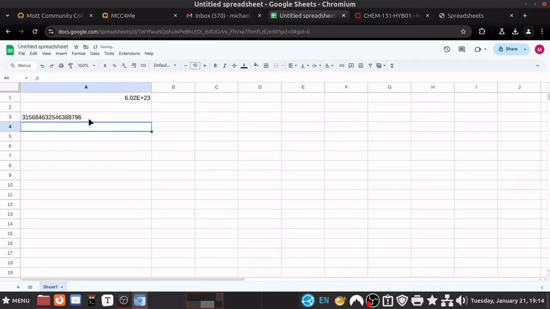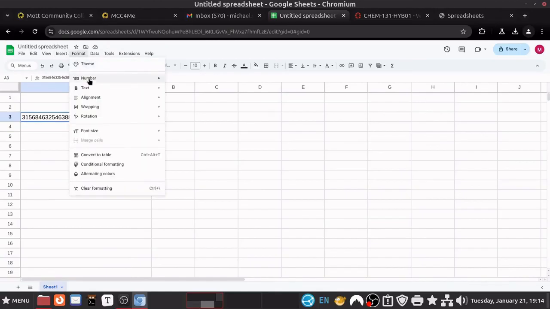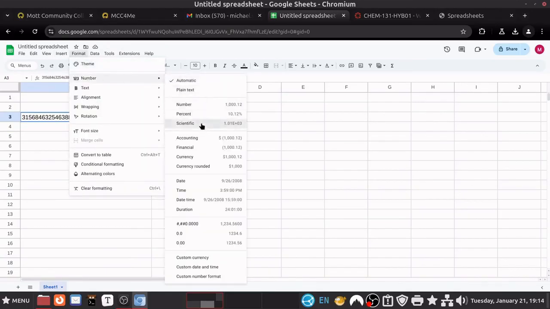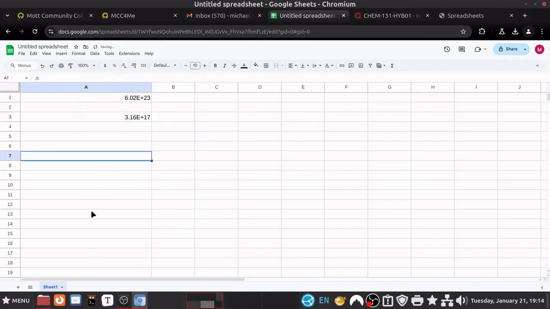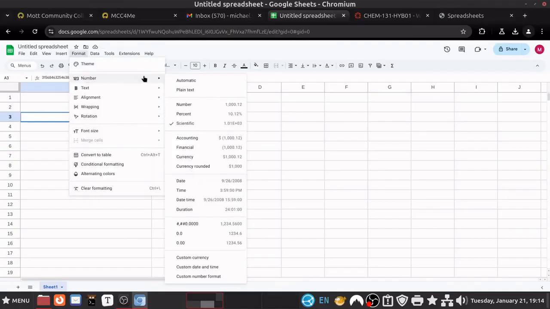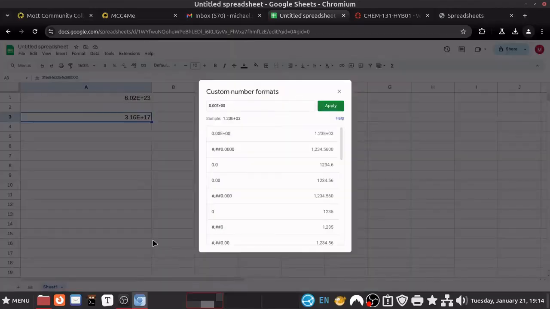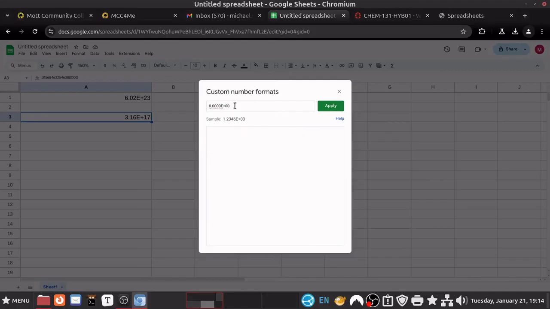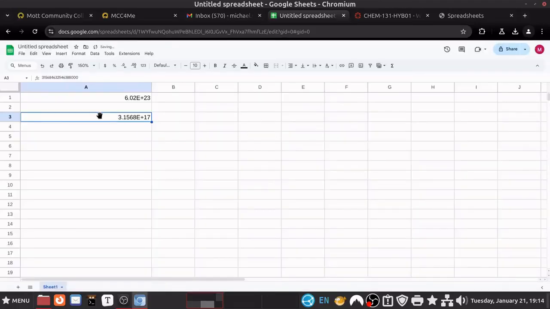If I wanted that expressed in scientific notation, I could do the exact same thing. I could go to Format, Number, and choose Scientific. It's now showing me it in scientific notation. If I wanted to come down here to Custom Number Format, I could come up here and add an extra 0 or 2 here to add to the number of decimal places that it shows me.